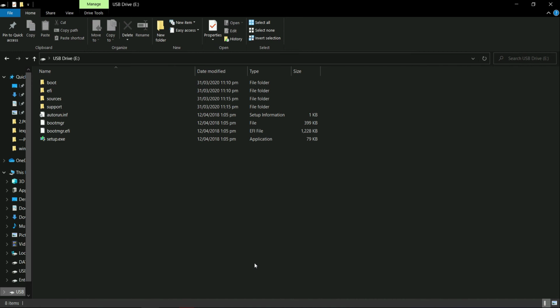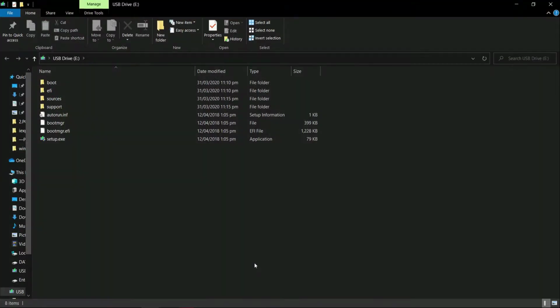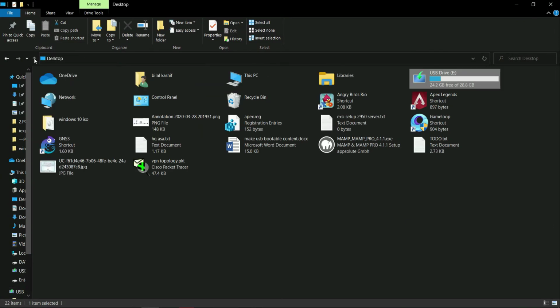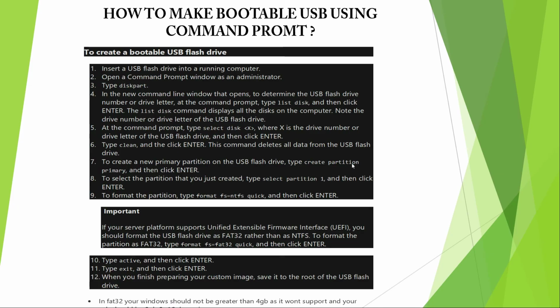So now that the files are copied to my USB drive, I am going to unplug it, and now I am reinserting it, and you'll see there is an icon. Here is an icon that displays that this USB is now a bootable USB, and if I restart my computer and try to boot from this USB, it will boot towards Windows 10 because I have copied Windows 10 in it. So this is all for today's video.